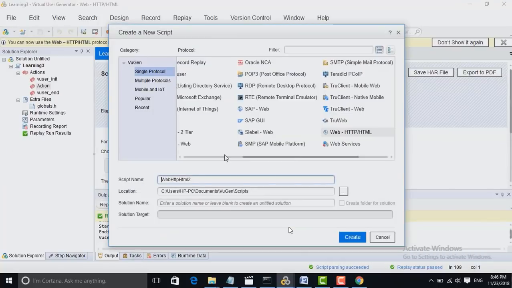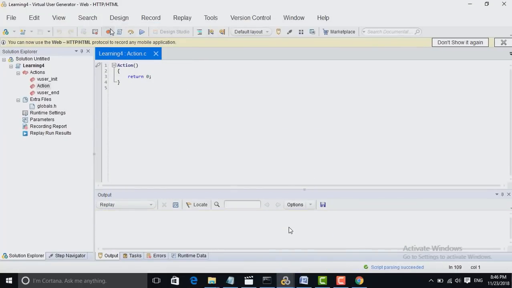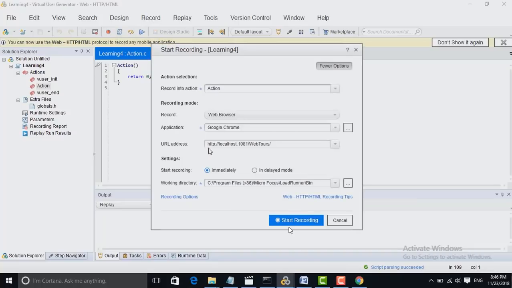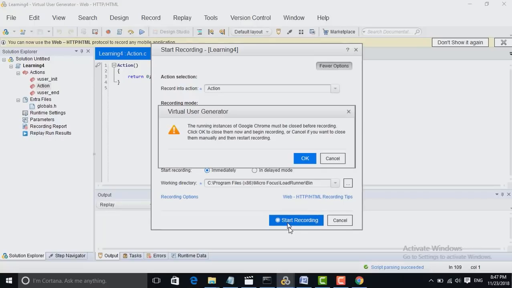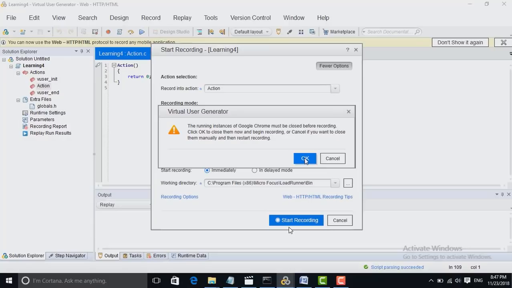In manual correlation we will be creating two scripts. Since we are in the manual correlation part, we should understand it carefully. I have created one script, learning 4, and I am clicking on start recording. One Google Chrome instance is open, and we have to close it so as to record the script.